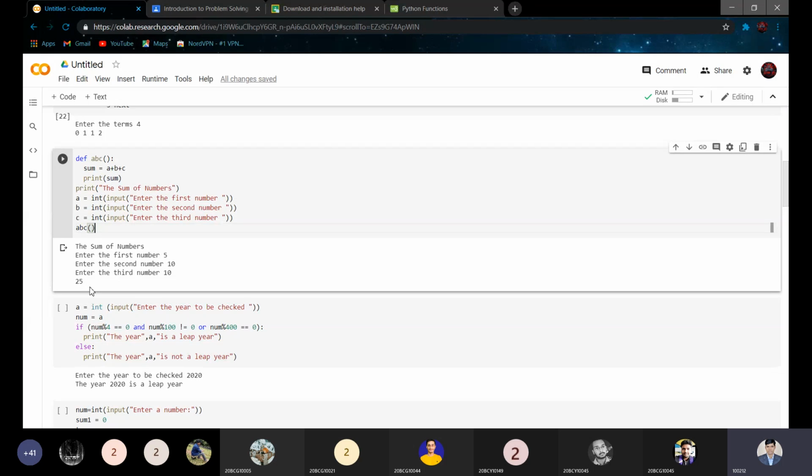Without passing any argument into the ABC function, how is the ABC function calculating the sum? Can you explain? Because I've defined sum equal to a plus b plus c. So the a value is going into this one, b is going to this, and c is going to this one. At the time, a, b and c are global variables. That's why it is acceptable. But in general, it will not be acceptable. How can you manage it? Sir, I'll add here.